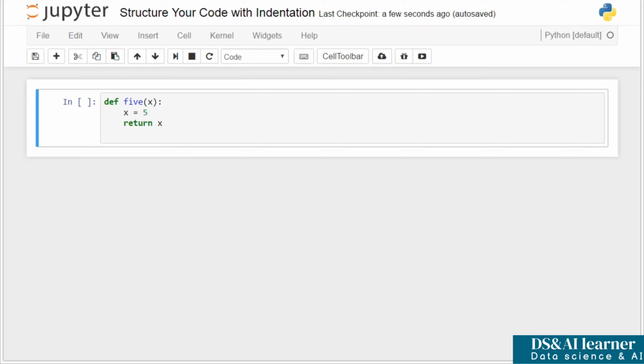Let's define a function 5 that takes as an argument an unknown x. It will be a simple one. X will be reassigned the value of 5, and the function will return the value of 5 for us. Please note that I am using an indent. Now, we can print the result of 5 with an argument of 3.